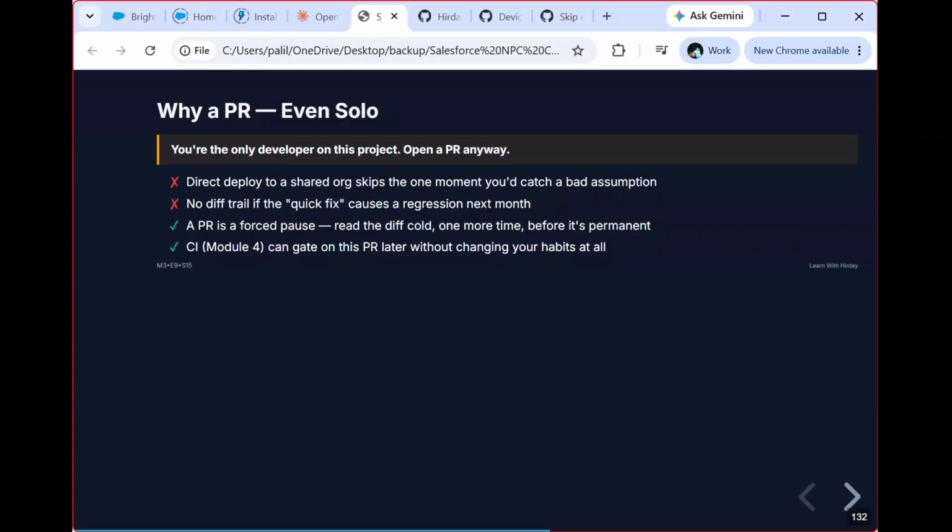If you're thinking, I'm the only developer here, why bother with a PR? This is the answer: a direct deploy to a shared org skips the one moment where you catch a bad assumption, reading the diff with fresh eyes one more time before it becomes permanent. There is also no diff trail to consult later if this quick fix turns out to cause a regression next month. A PR costs you almost nothing, buys you a real review checkpoint, and sets you up perfectly for the CI gating you will add in module 4 without changing any of your habits.